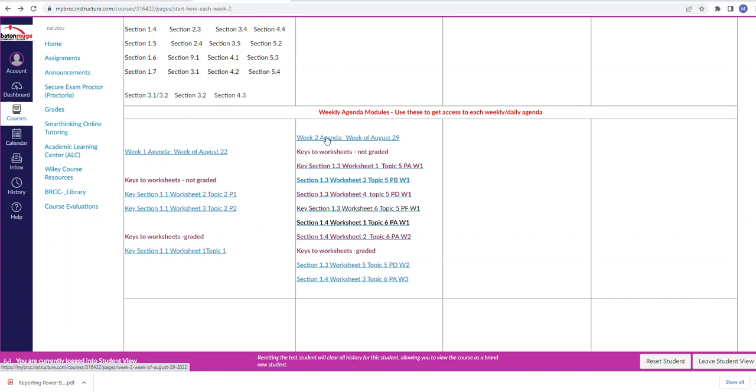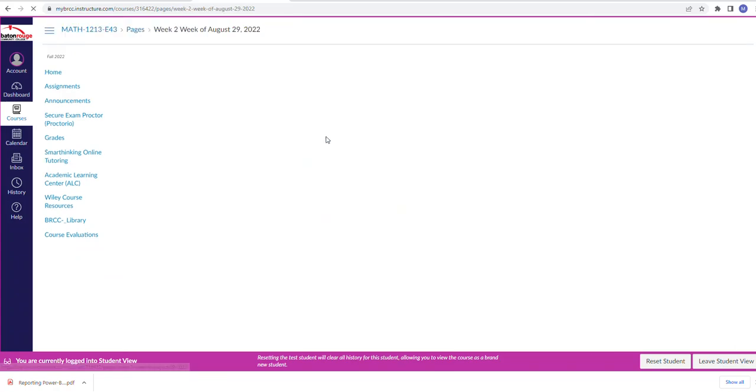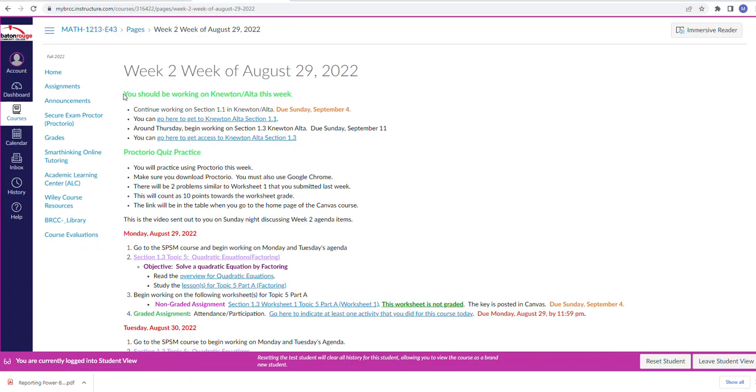So this week, when you click on week 2 agenda, notice at the top it says this: you should be working on Alta this week. So section 1.1 I have due on the 4th. Try and get this done on the 4th. Usually I'll extend it a few more days. And then for section 1.3, you have until the 11th. But again, I'll usually extend it 1 or 2 days as well.